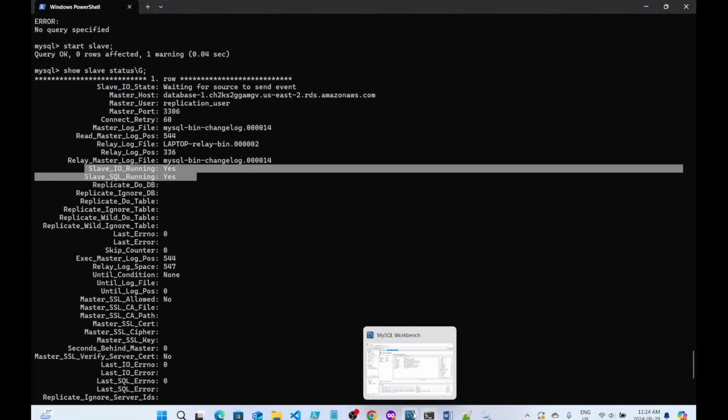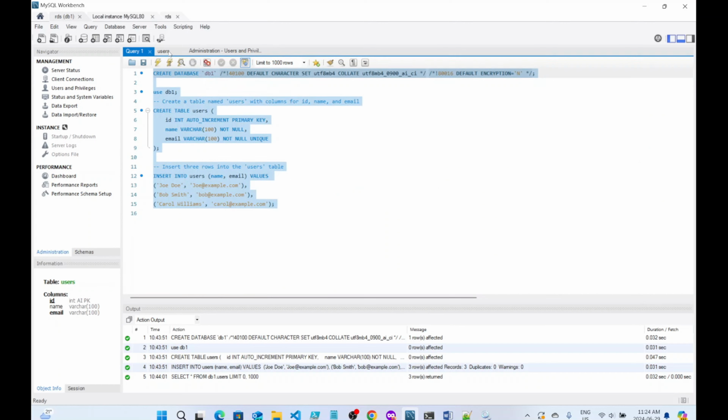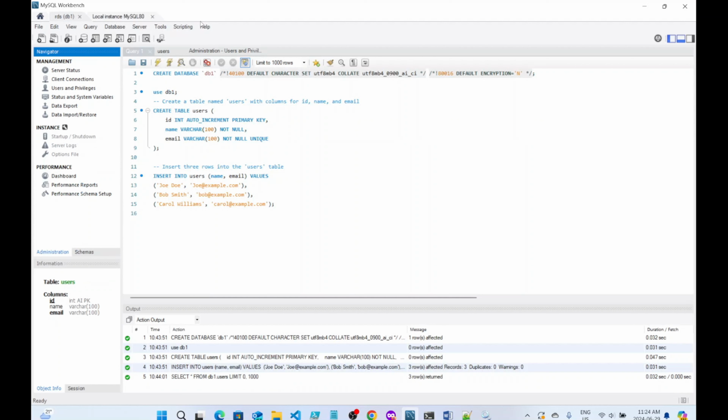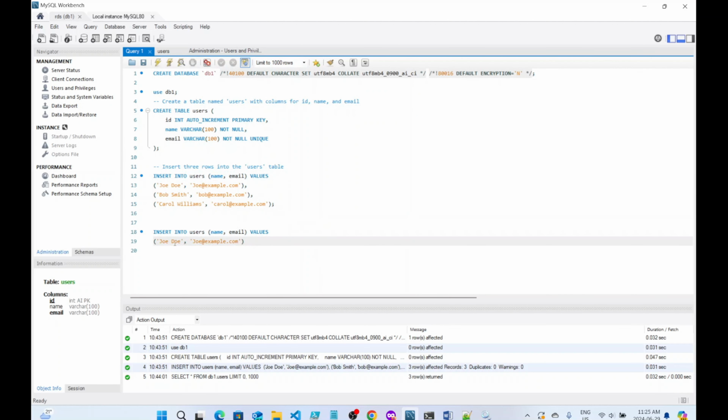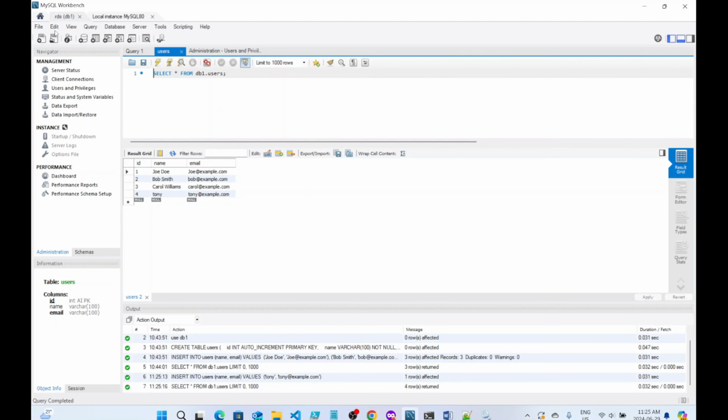And now, after all this hard work, let's see this in action. Let's go to query. Right now, this is what is on my local machine, and this is my RDS instance. So this is currently what's on my RDS instance. Let's add another user into our RDS instance. Let's add, whatever, Tony, and we'll just insert this one line. And you can clearly see Tony is there on our RDS instance.